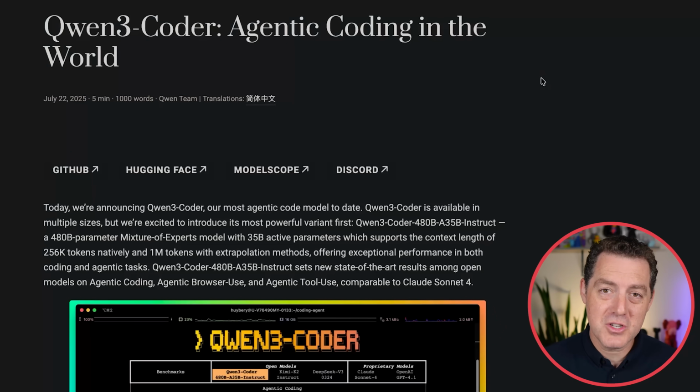We have a new open source frontier coding model that rivals Anthropic's Claude family of models. Qwen 3 Coder was just dropped, and yes, it is as performant as Claude. Take a look at this.